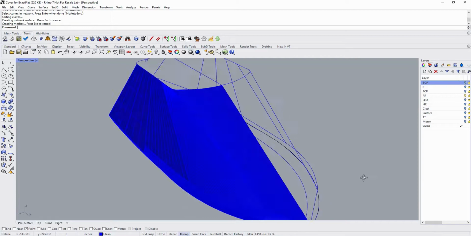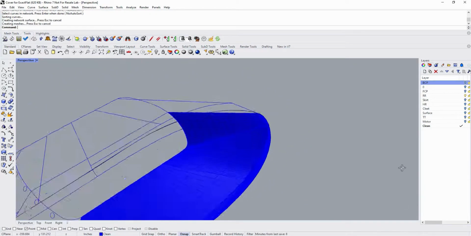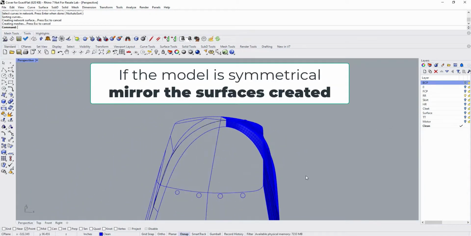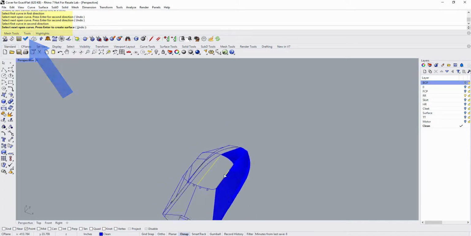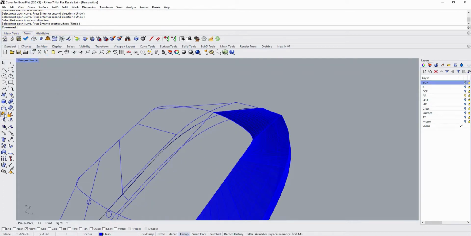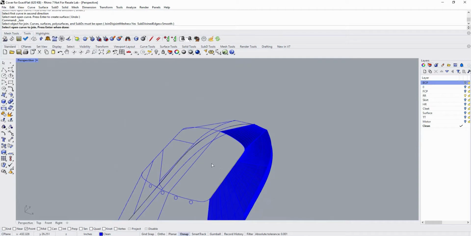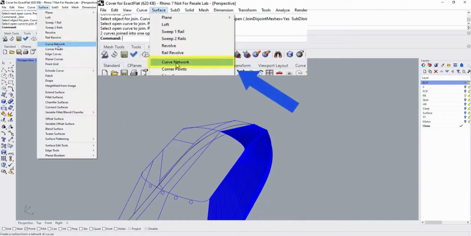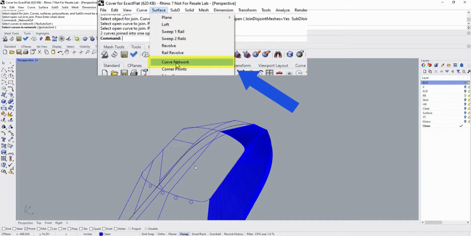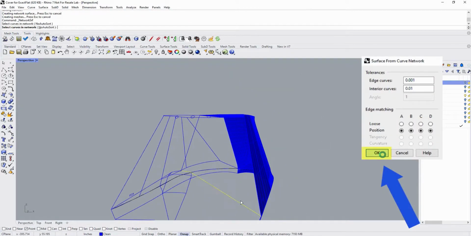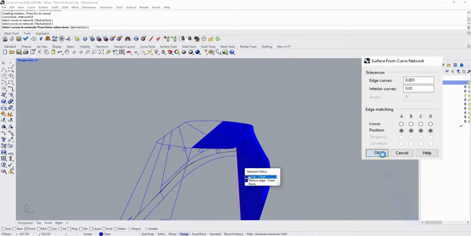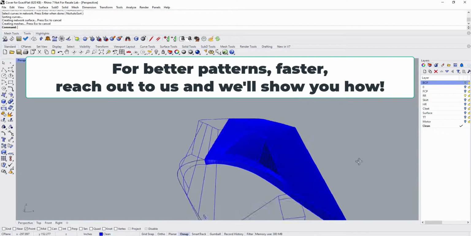If you're dealing with a symmetrical part, then it is possible to mirror the surfaces created. This may save time, but it is a little bit beyond our demonstration today. For this example, it is clearly symmetrical in certain areas and would be a good candidate for creating surfaces by mirroring those that have already been created. If you want to know more about how to create your patterns even faster, reach out to us and we'll show you how.